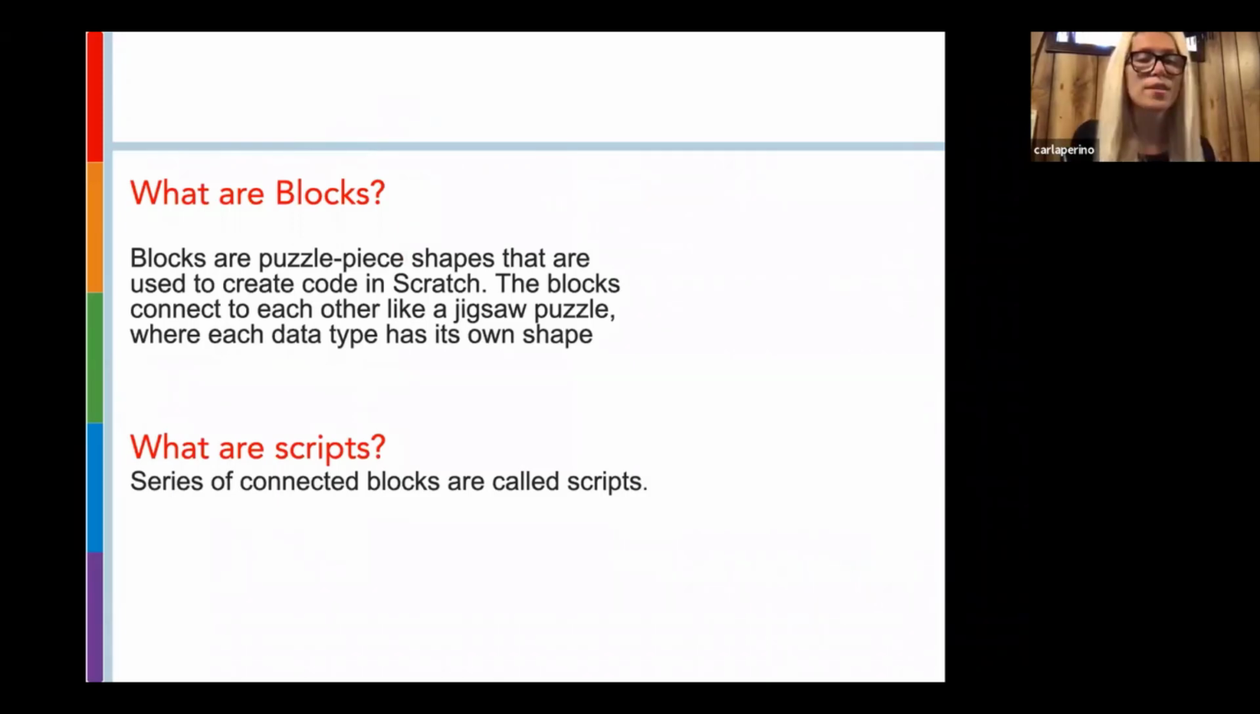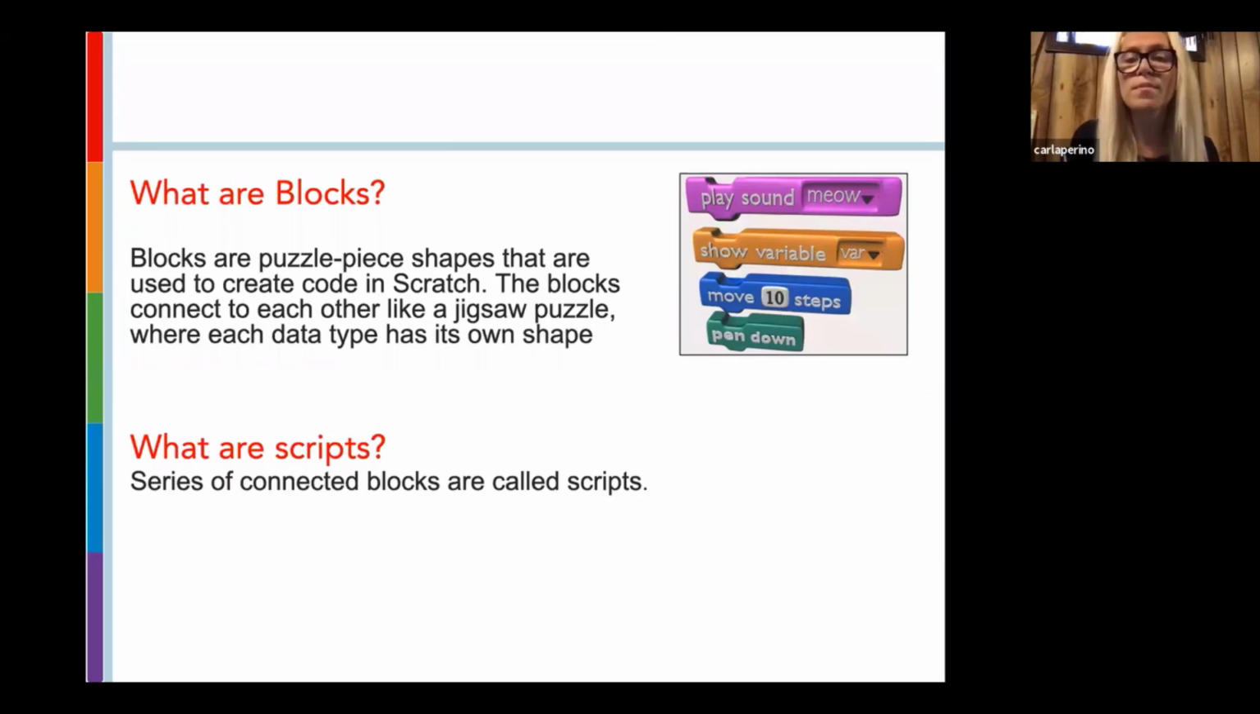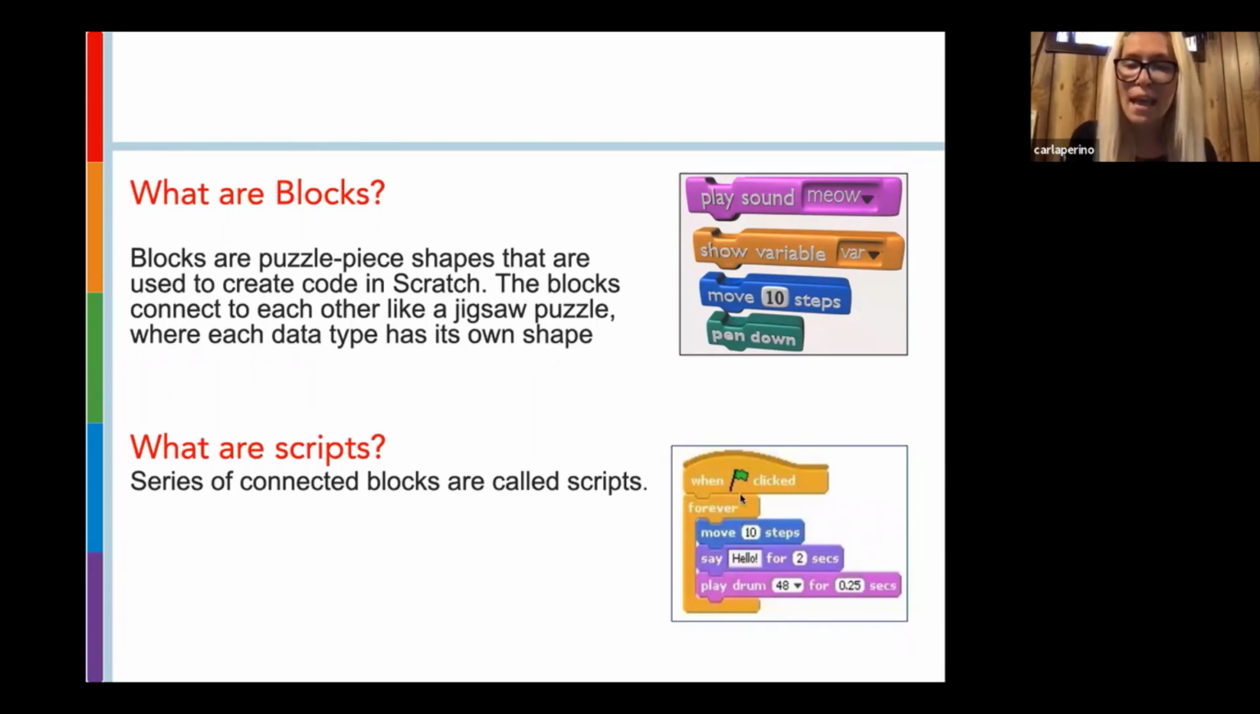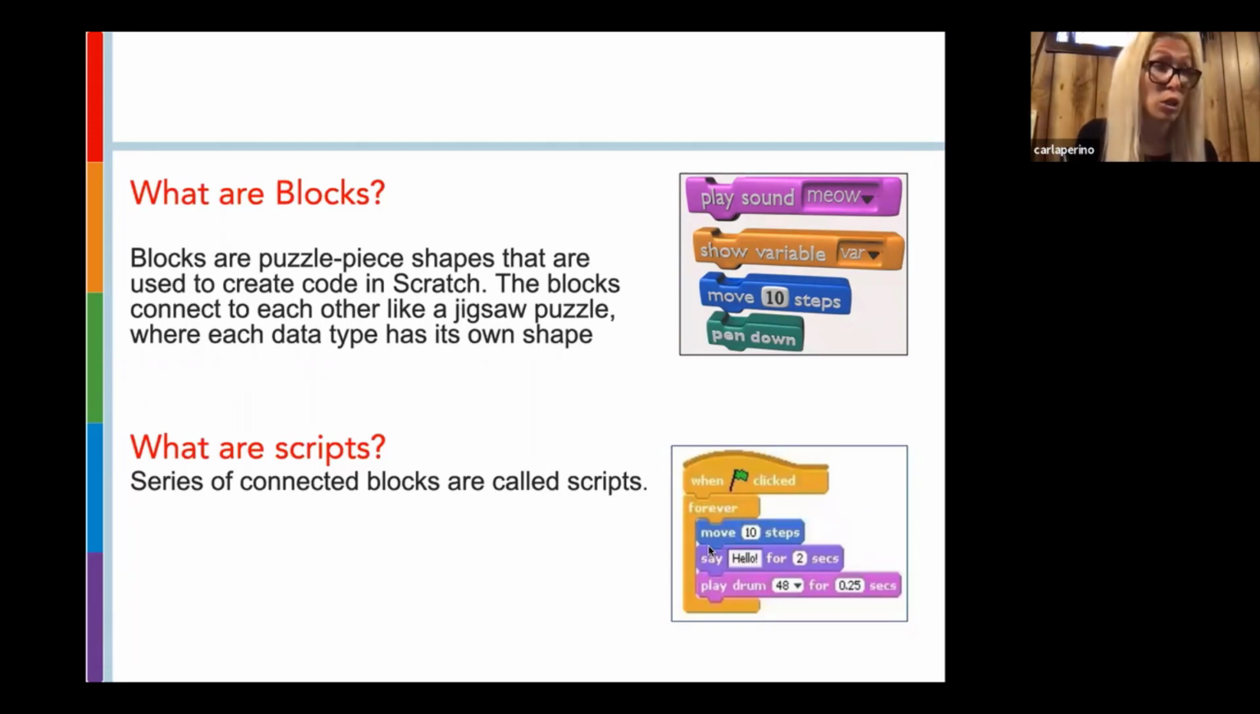All right, like I just said, the puzzle pieces are also known as blocks, and our scripts are just the information that you are going to be giving your sprite to be able to do certain things. Okay. Now there are going to be options where you are able to use sounds, some variables, also moving buttons, and a pen option where you are able to draw different things. All right. And the bottom is an example of what a full block option would look like.